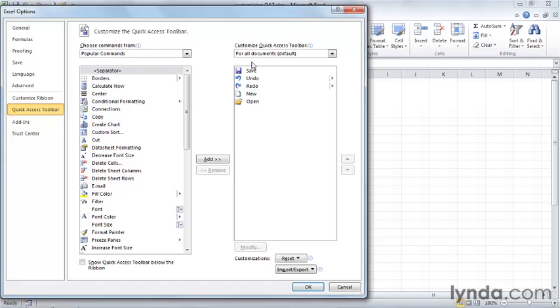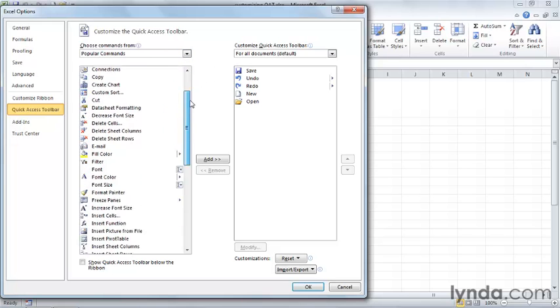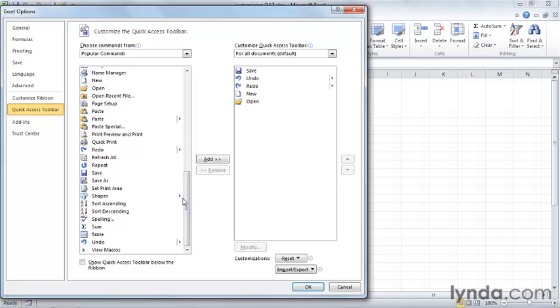So here you can see all the commands you have on the Quick Access Toolbar. And let's say drawing shapes is a task that you need to do frequently. Well, you see over here, this drop-down list is right now set to popular commands. Let's leave it the way it is for now, and just scroll down to the bottom and double-click Shapes. And when you double-click Shapes, you see it gets put over here.